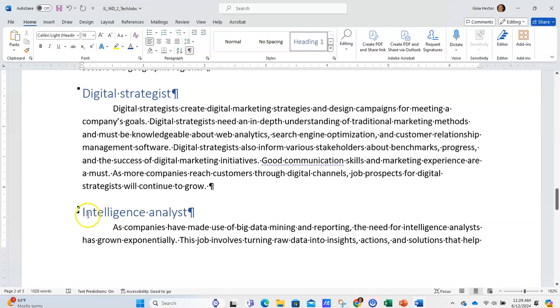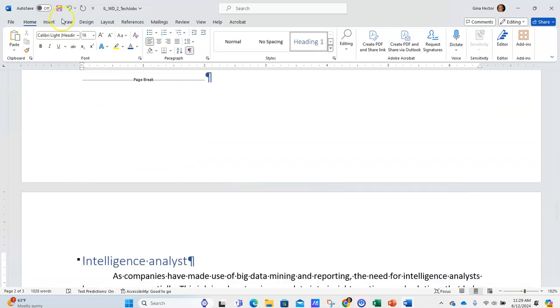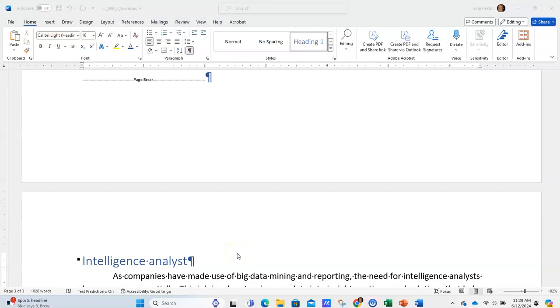And so if I now want to push Intelligence Analyst to page 3, instead of going to Layout, Break, Page, you can place your insertion point where you want to put the page break and use the keyboard combination Control Enter, and that also will put in a hard page break. The next step is to put page numbers in automatically.